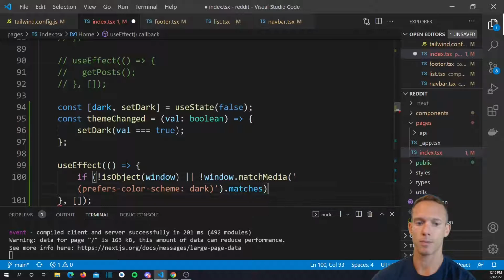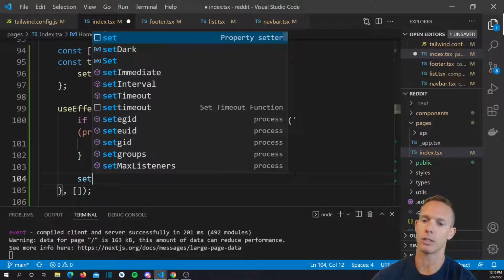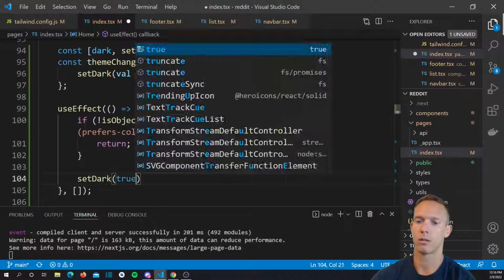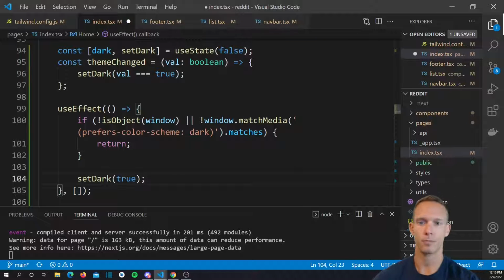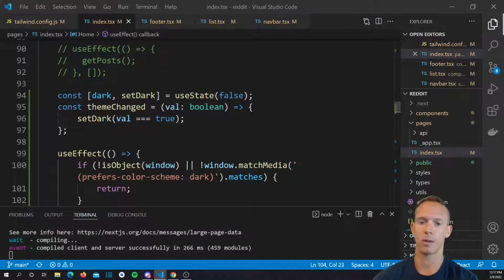dot matches. So if not is object window, or this doesn't exist, we simply return. Otherwise, we just set dark to true. All right, so now if the media matches prefers color scheme dark, then we're going to set dark to true, and that should by default allow us to start with our app in dark mode. All right, and that's one way to do it.